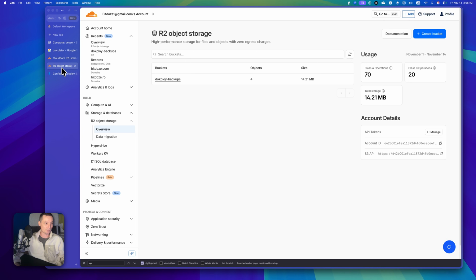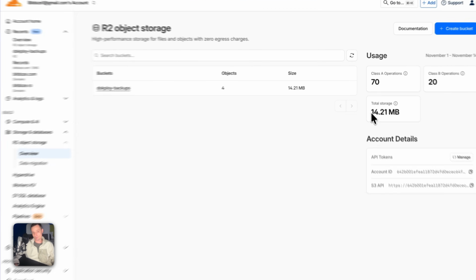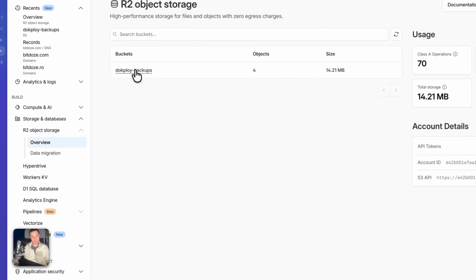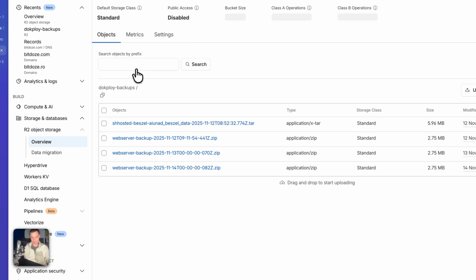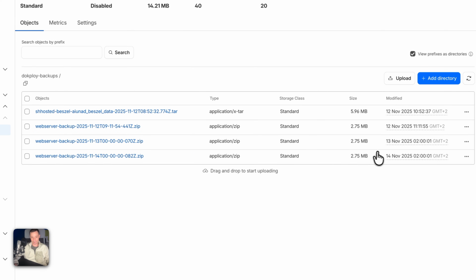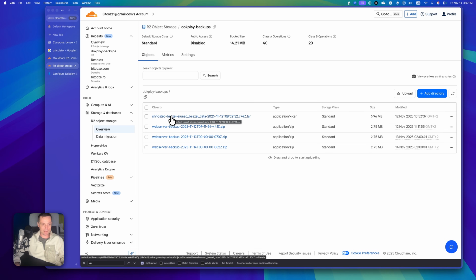And if you're going to check the object storage in here, you're going to see that I have a Dokploy backups. And yeah, I mean, this is pretty small. It's only using 40 megabytes because there isn't a lot of data right now in there. So you see that in here we have the web server backup daily with only a couple of megabytes because there aren't a lot of configurations added. And again, in here you have the Beszel.